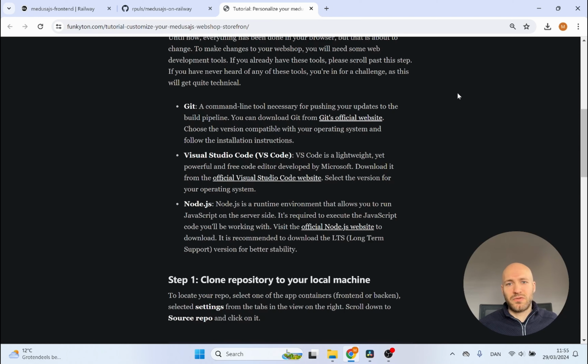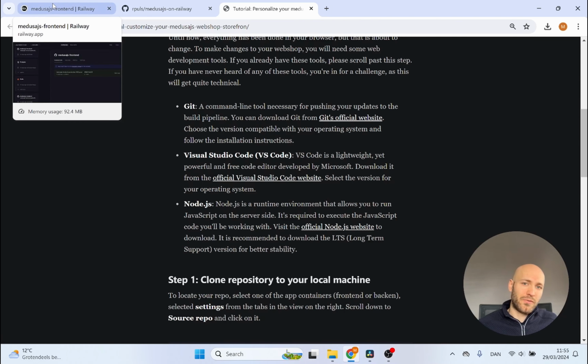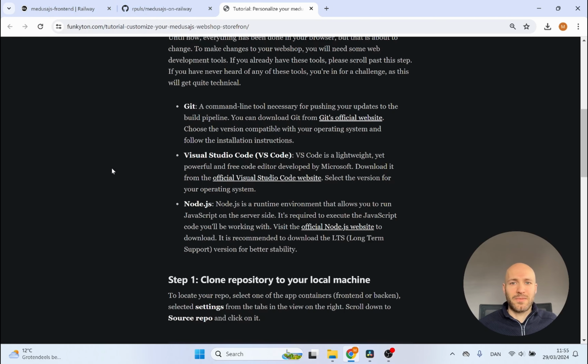Git is the tool that we'll be using for deployment. When you push your code with Git to your repository, Railway will automatically start, pull from your repository, and then start a build pipeline and deploy your changes. It's set up as continuous integration, which is a modern and very easy way to deploy code changes.